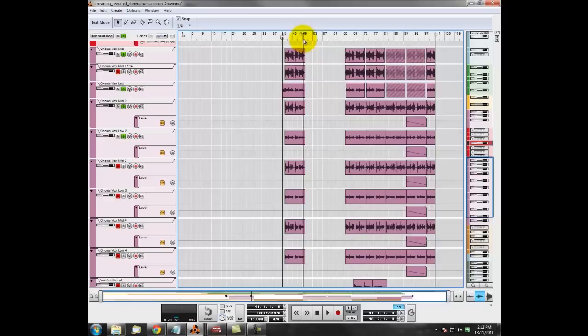We'll just loop it, and I'll just keep slowly adding in the different takes so that you can see how much it starts layering onto it.